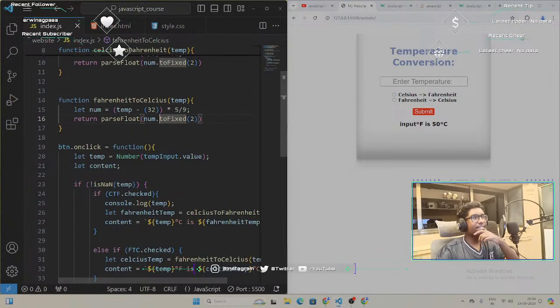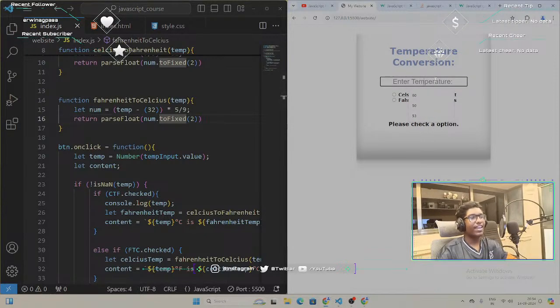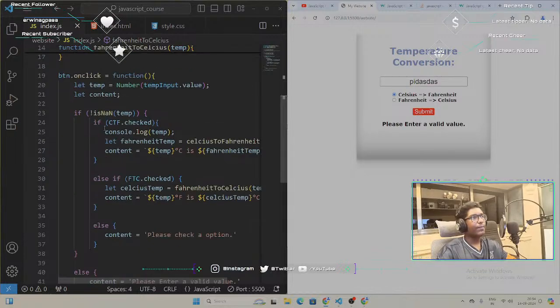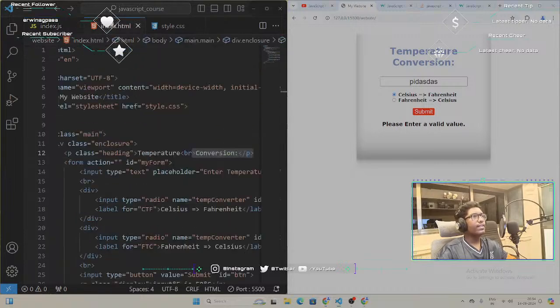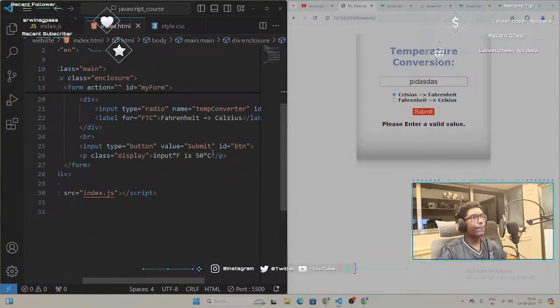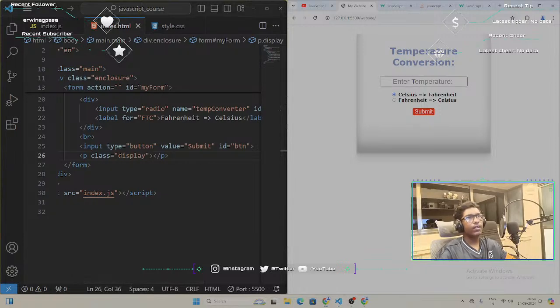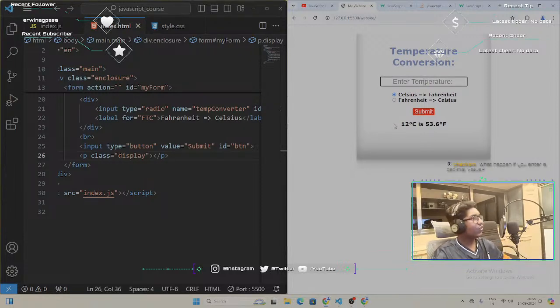And what else is that? Yeah, if I just hit enter, it says please check option. What if I enter something like this? Please enter a valid value. I think we covered all instances there. One last thing. I'm gonna remove this. Let's see. There we go. Cool. So I think we built our own version of temperature conversion there.